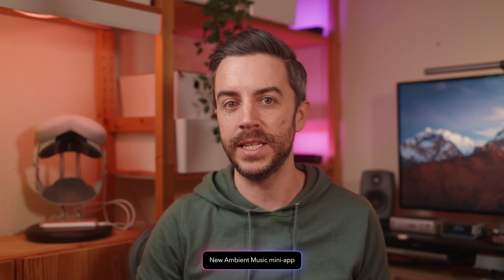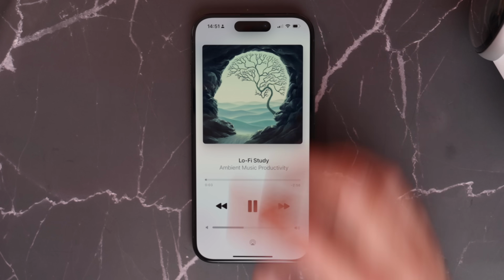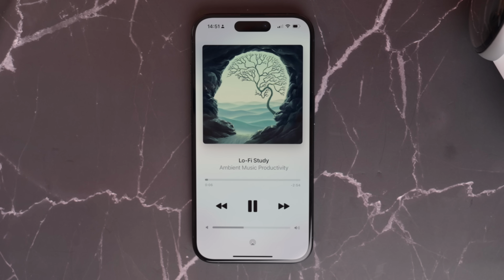A feature available on all iPhones that support iOS 18 is the new Ambient Music mini app. This is a dedicated app that gives you quick access to ambient audio at the push of a button. It's designed for the moments where you want to focus, relax, or just fill the silence with something low key in the background. There are 4 main playlists to choose from: sleep, chill, productivity, and well-being, and within each of these there are several sub-playlists that you can configure depending on what sort of mood or activity you're after.